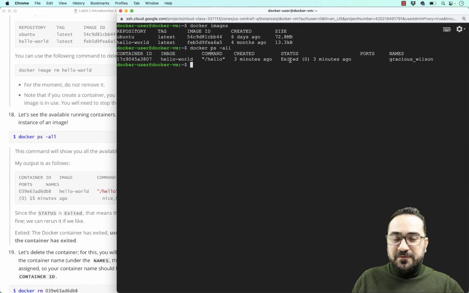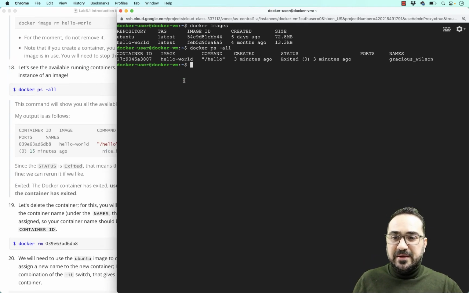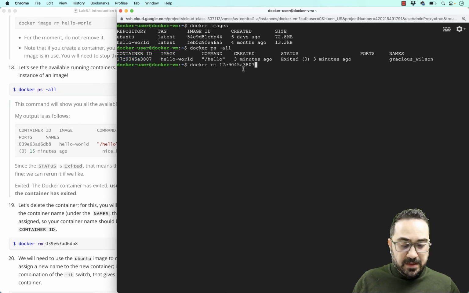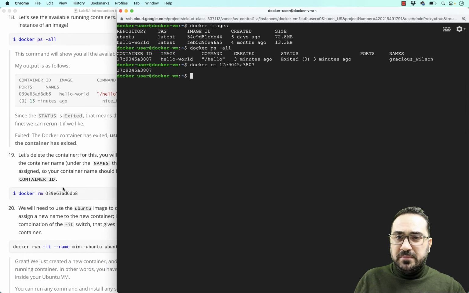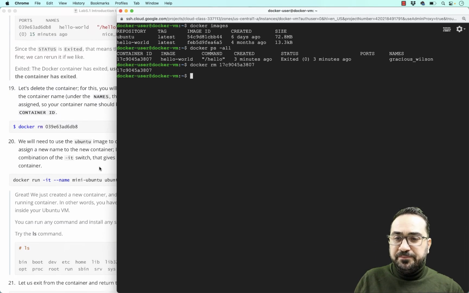Now, how will I do this? First, I will delete this hello-world that is not running. It is there and I don't like it anymore. So I will say docker rm and this one, okay? So just select this, copy this, and paste it here. This is the ID of the container. So to delete a container, we have to use the ID of the container. Press enter. Okay, the output is just the ID of the container that you deleted.